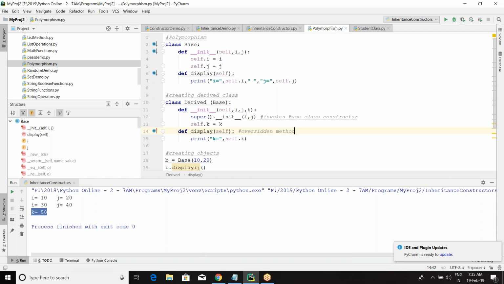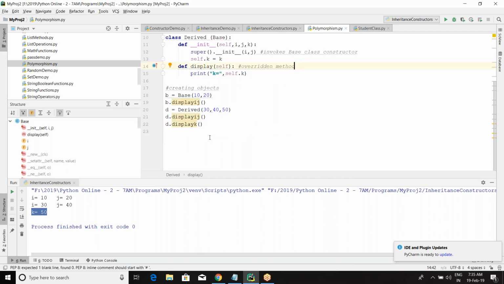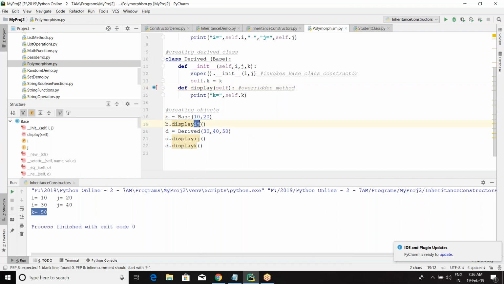Clear now the meaning of overriding? Whatever the method present in base, writing the same method as it is in your subclasses, those methods we call as overridden methods. Clear? Right? Now, when you run the program, up to here, I have to say display only. I have to say only display method. We are having only the display method.